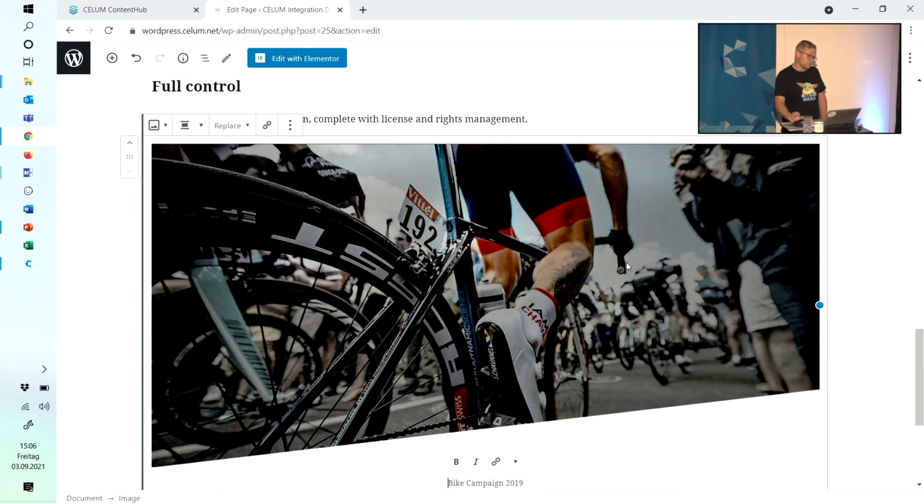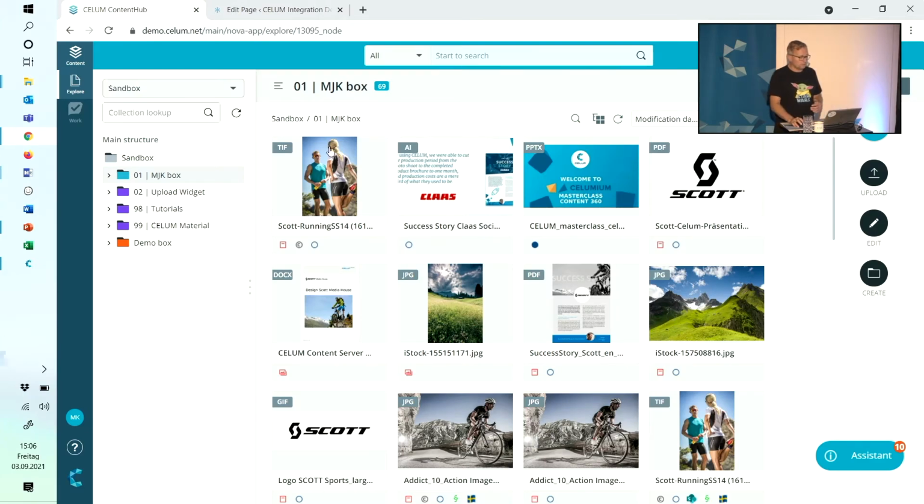Of course, if this would be an asset with the focal point selected and there would not be enough space to show the whole image, then it would automatically focus the asset on the area that I manually set the focal point on. So that's a very, very simple but quite well working integration capability there.